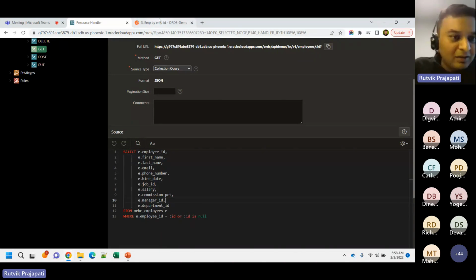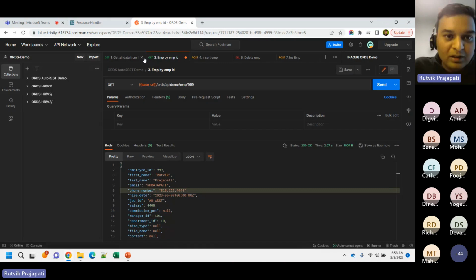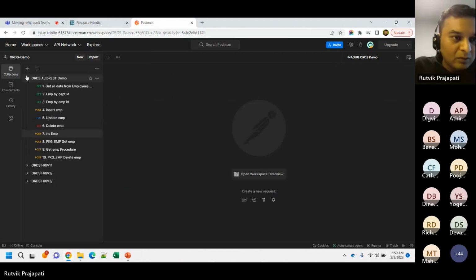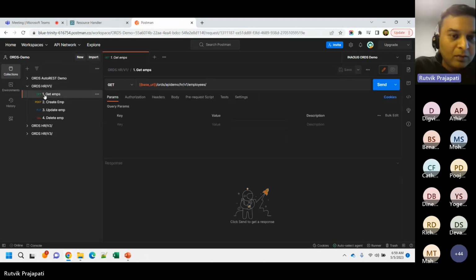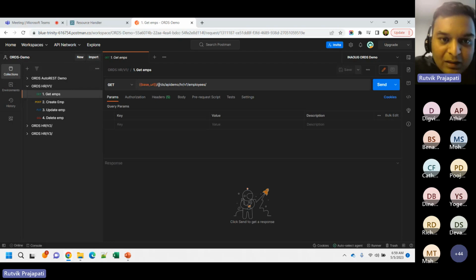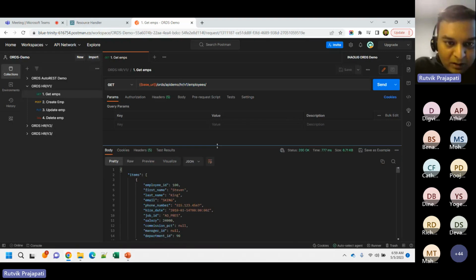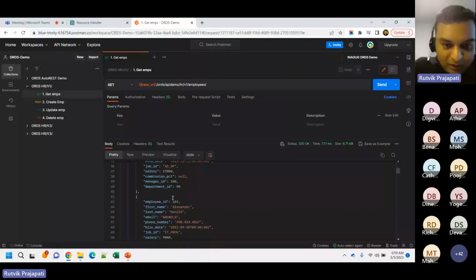So now let's test that. I am going to close all this. All right, so again, this is my base URL. This is the ORDS, this is my schema alias, this is my module HR/v1 base path, and inside that, this is my URI. Remember that here I do not provide the optional ID parameter. It means that this will return all the employees. So again, it returns all the employees.